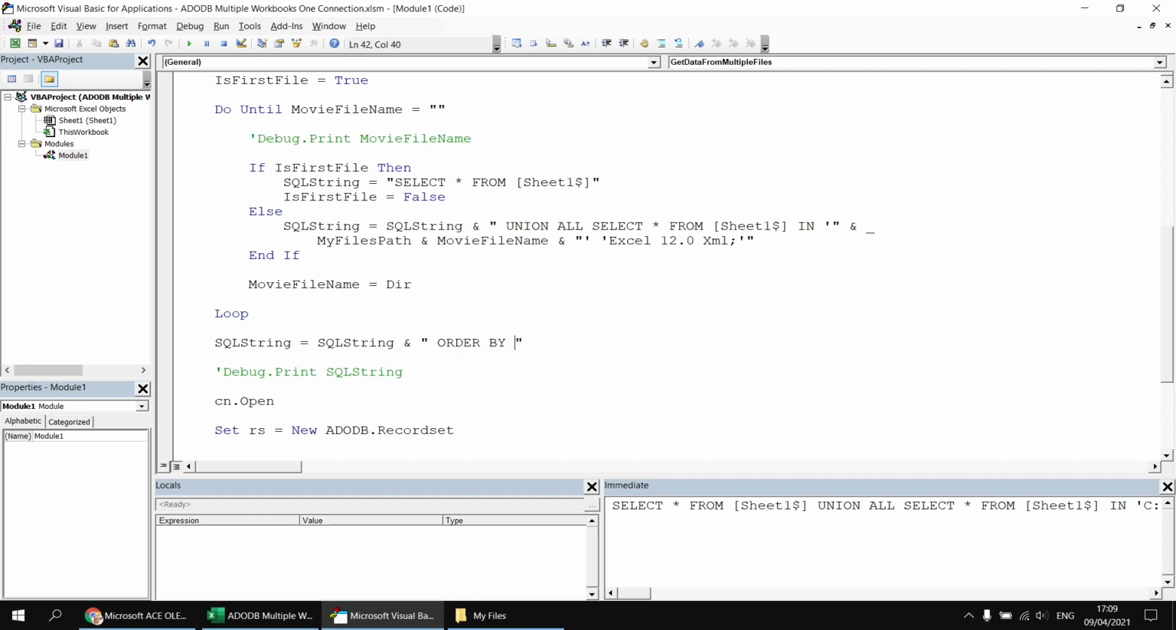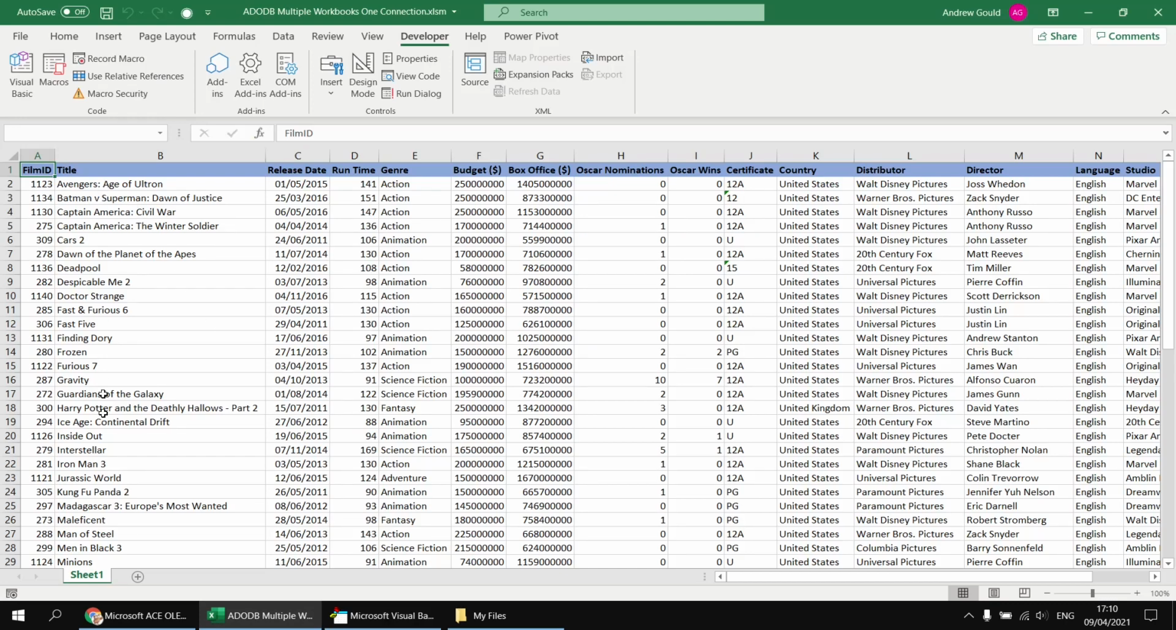order by and then refer to the column name that contains the values we want to sort. So let's say in this case it's the title column, so I'll put that in some square brackets. And you can optionally then say either ASC for ascending order or DESC for descending order. The default is ascending, but I'm going to put in the ASC keyword anyway. And if I run the subroutine again this time, we'll see our results come out sorted alphabetically by name rather than by date.